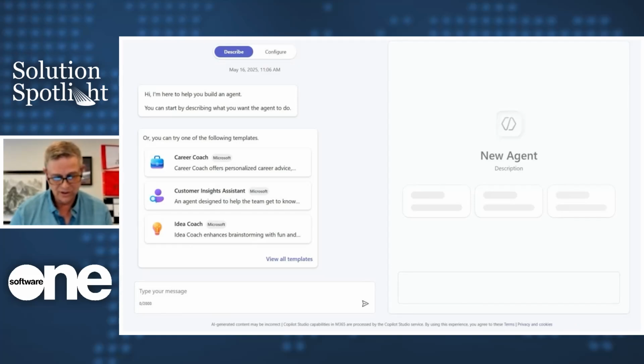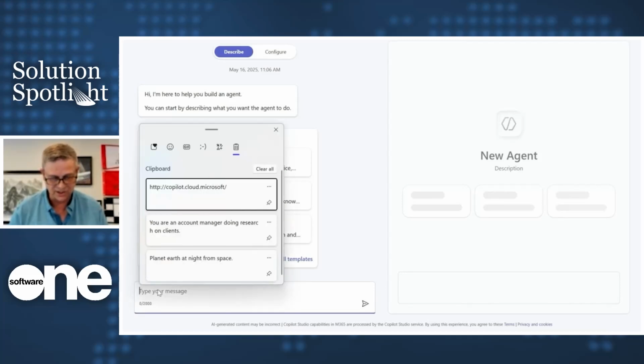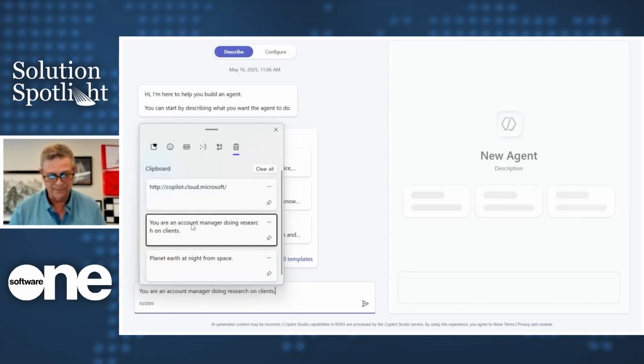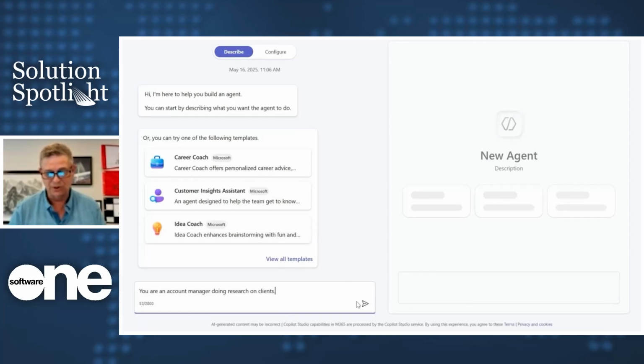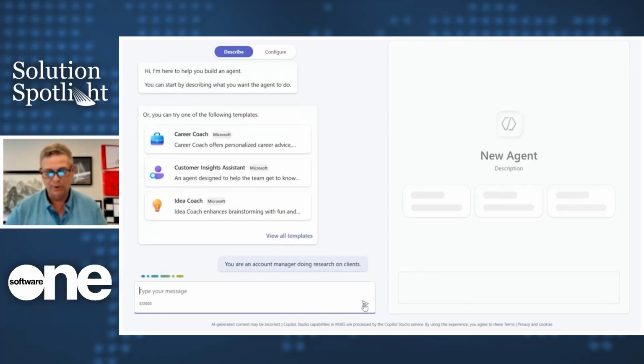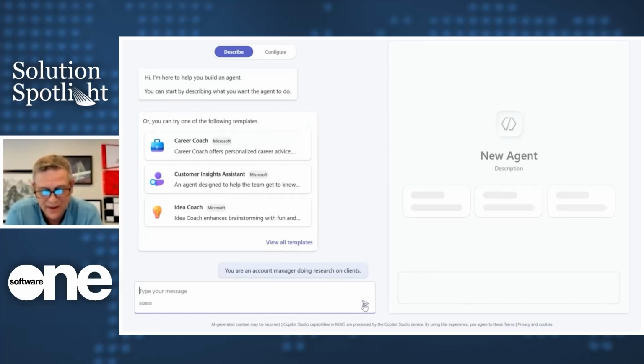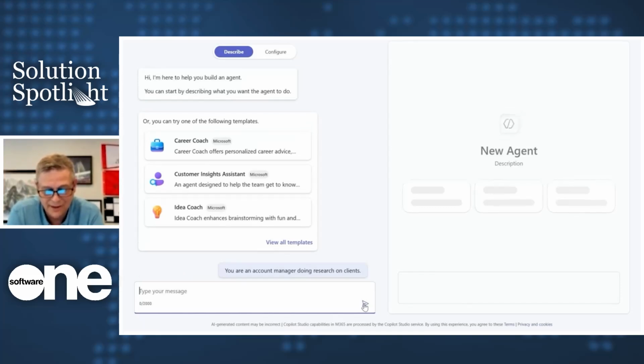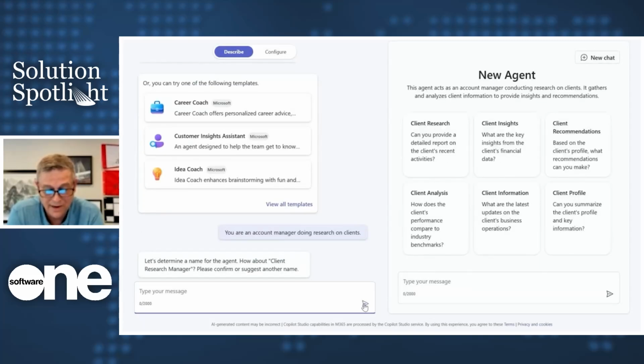So let's say I go into describe, and what I'm going to describe is the exact same command I entered before. So you're an account manager doing research on clients. At this point, the agent builder starts to take over and says, okay, the first thing it's going to ask for is, do you want a name for it? How about client research manager? And I said, okay, if you're happy with this, just say yes.